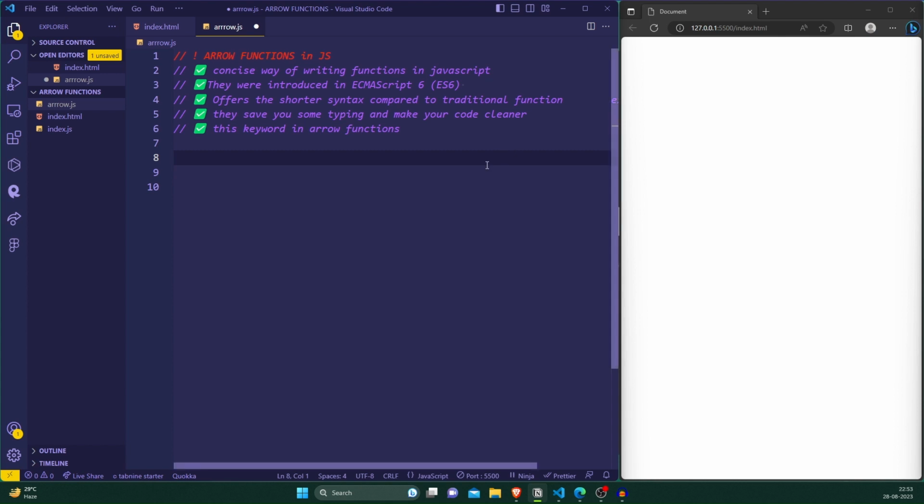So as you can see on your screen, I have opened my VS Code editor and a browser side by side where I have written some points here. Let's just quickly go through these points and then we straightaway jump into the syntax part.